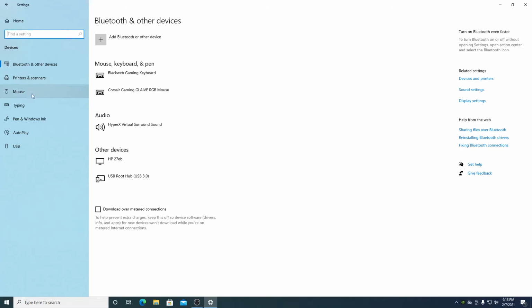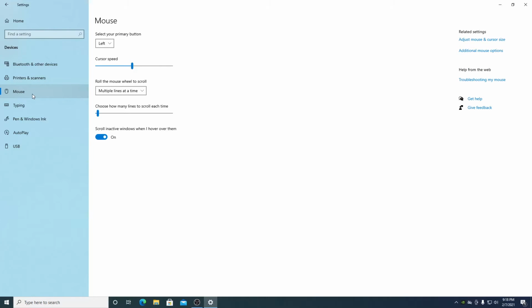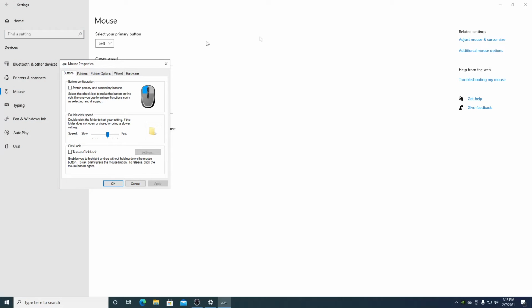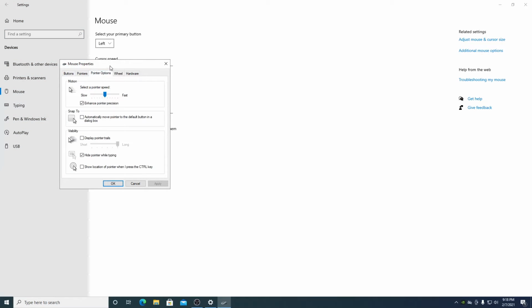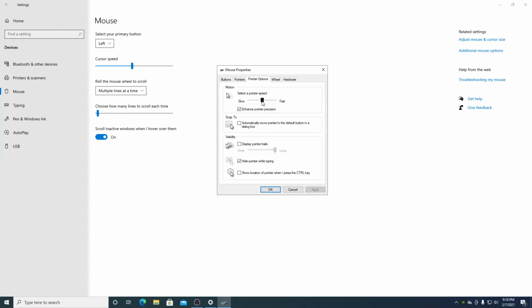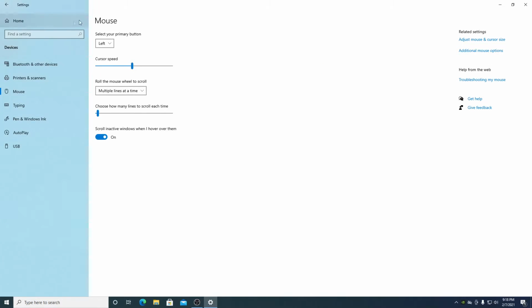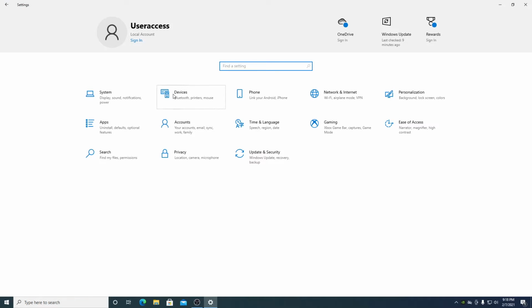So you want to go to the left side here where it says mouse. Then we're going to go all the way to the right side where it says additional mouse options. Then you're going to go to pointer options. And this is where you can make it a little bit easier to use on a touchpad, is increasing the pointer speed to your liking. And once you've done that, you just hit apply and then hit OK. And that's it for the devices section of the Windows 10 edit.